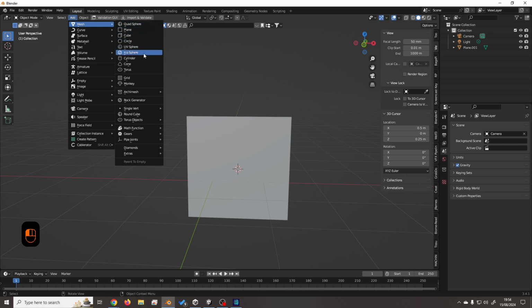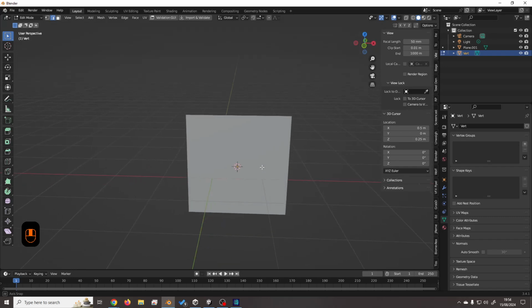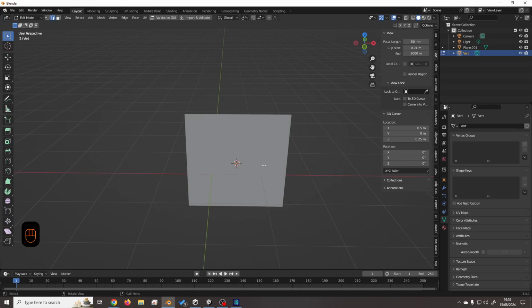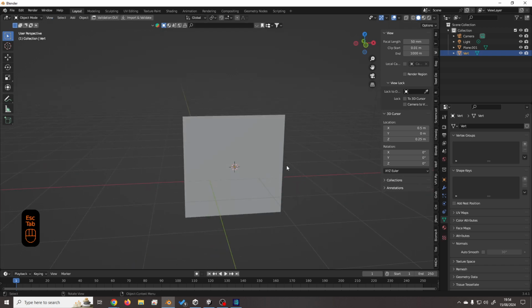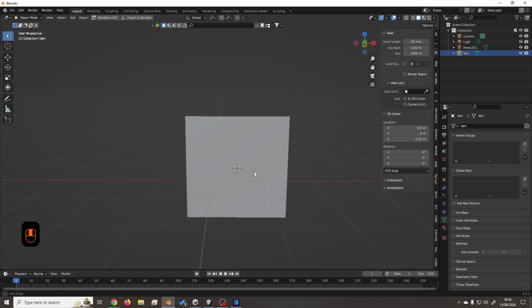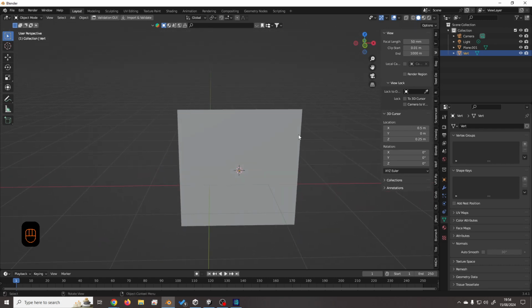Mesh, monkey, generate. There we go, single vert. You can just literally add a single vertex. After all of that, you really can. And yeah, you can do it. That saves you having to collapse a plane basically.